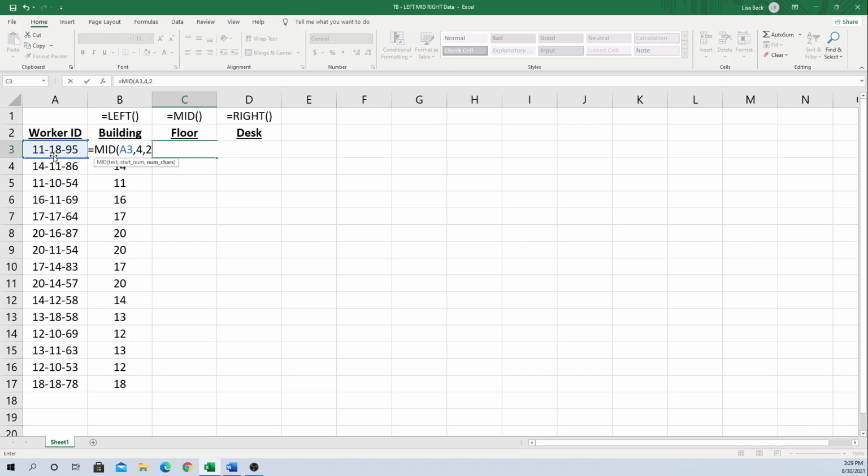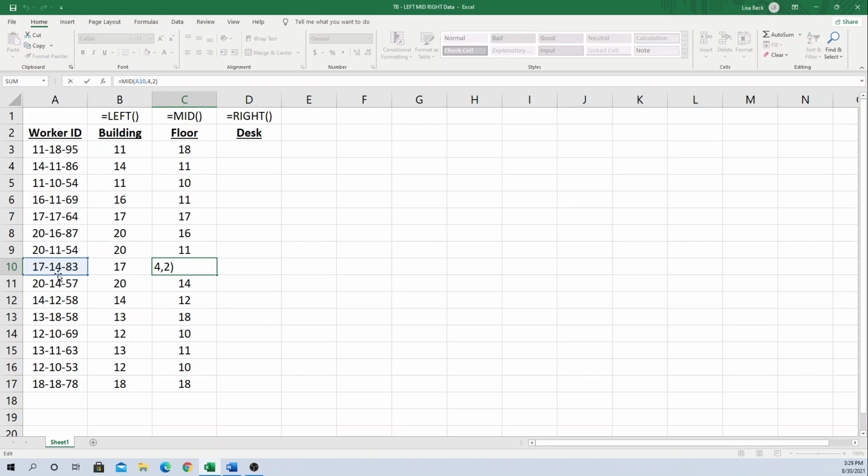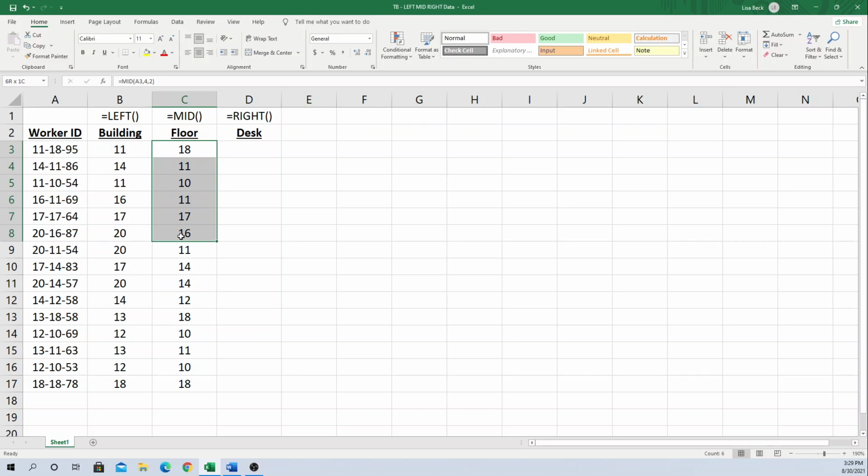So starting at the fourth character, we extract the number 1 and the number 8. So we extract 2 characters starting at the fourth. We'll close parentheses, hit enter, and it returns the number 18. And if I drag them down, you'll see that as we go down, 14, this is referencing cell A10, it is pulling out 2 characters starting at the fourth character, 1 and 4. So that's the MID function. We're taking out somewhere in the middle of this string of text.